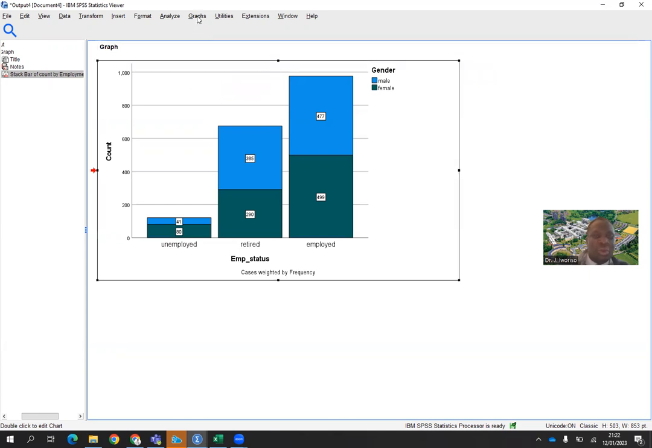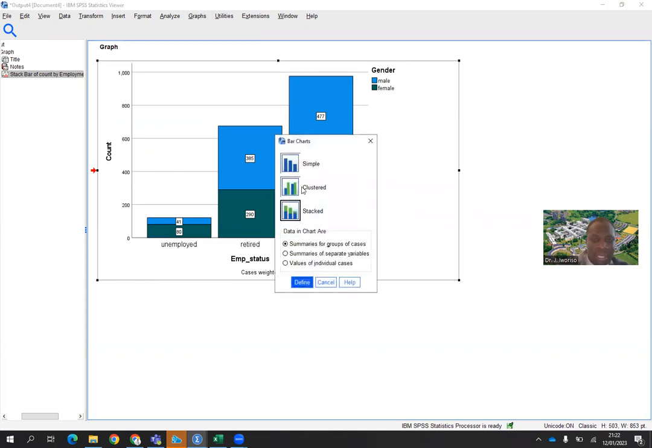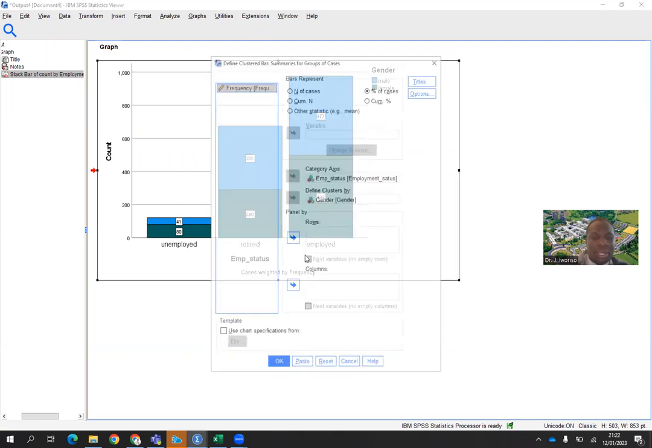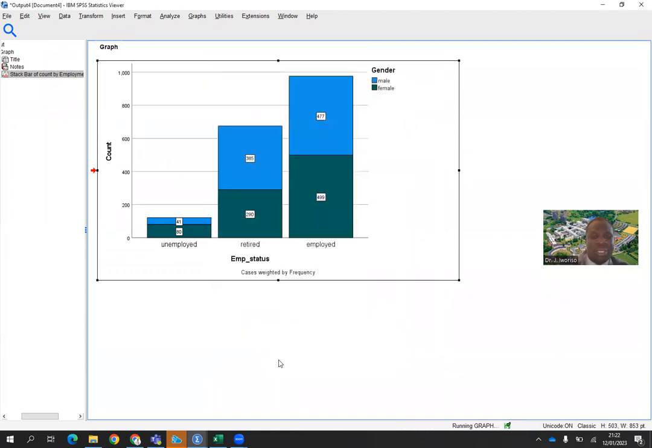I minimize it. So you could go to graph, for instance, legacy dialog, bar, and then we go again to cluster. Then we'll click on cluster, define, and then what have we got? We've done this already. Let's take it back again. The next thing we want to do is to have the gender at the category axis, and then to have the employment status as the clusters. So if we do this, let's assume we're dealing with number of cases instead of percentage of cases.